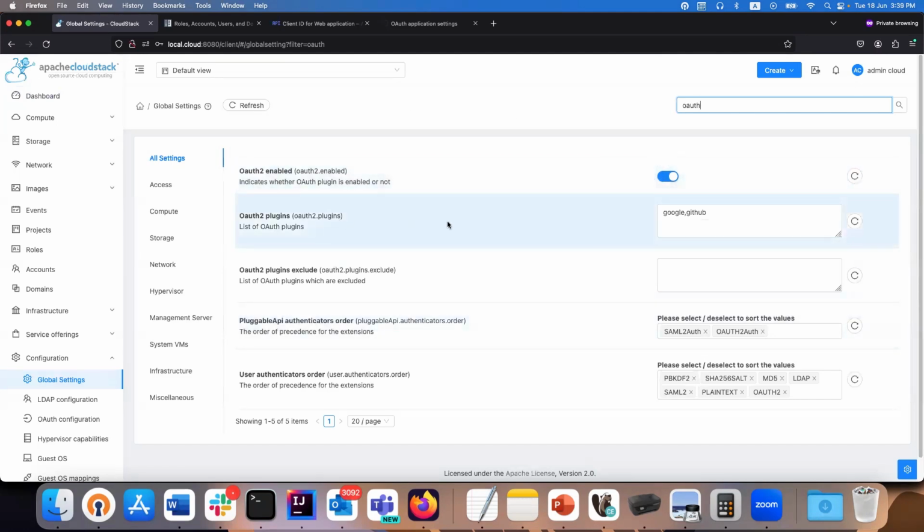And the other global setting, which is already available, is OAuth2 plugins. Currently CloudStack supports Google and GitHub as the OAuth2 providers. Using the CloudStack plugin framework, we can add other providers as well. But to start with, we have now added Google and GitHub as the default providers. And these are some other global settings.